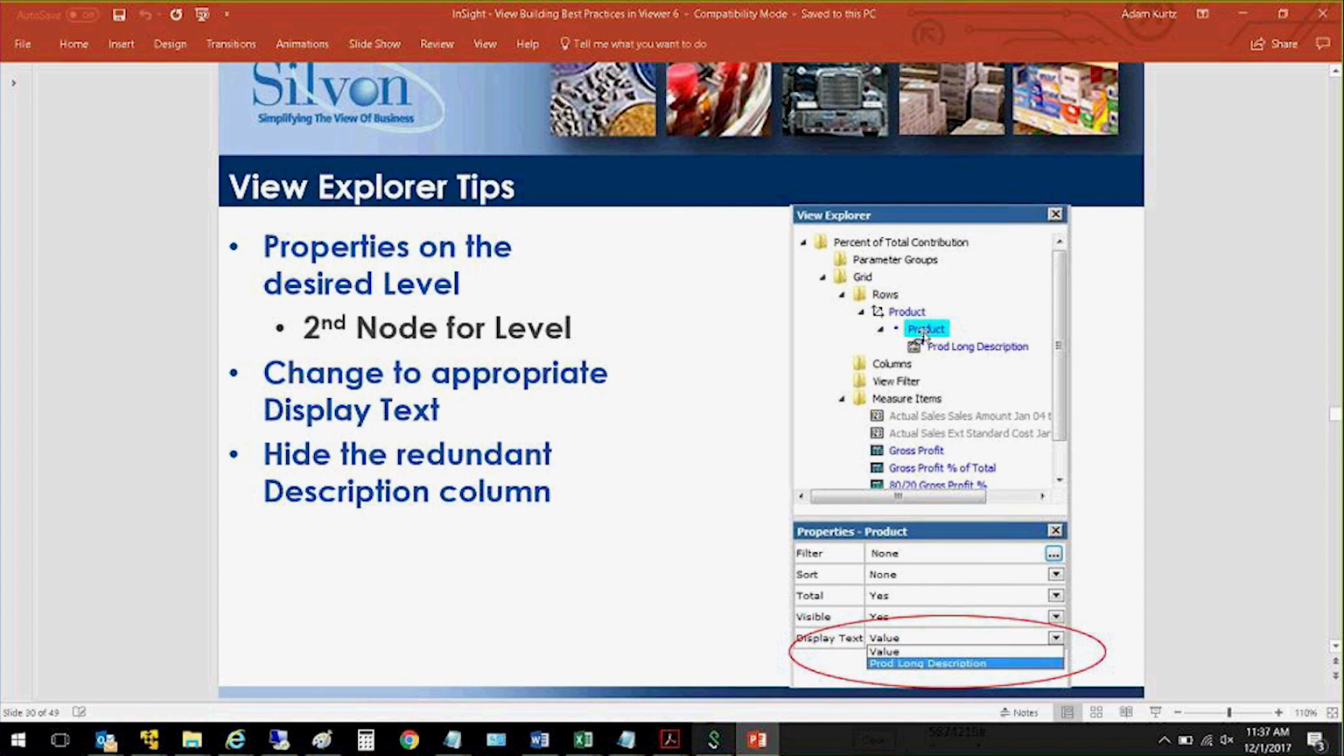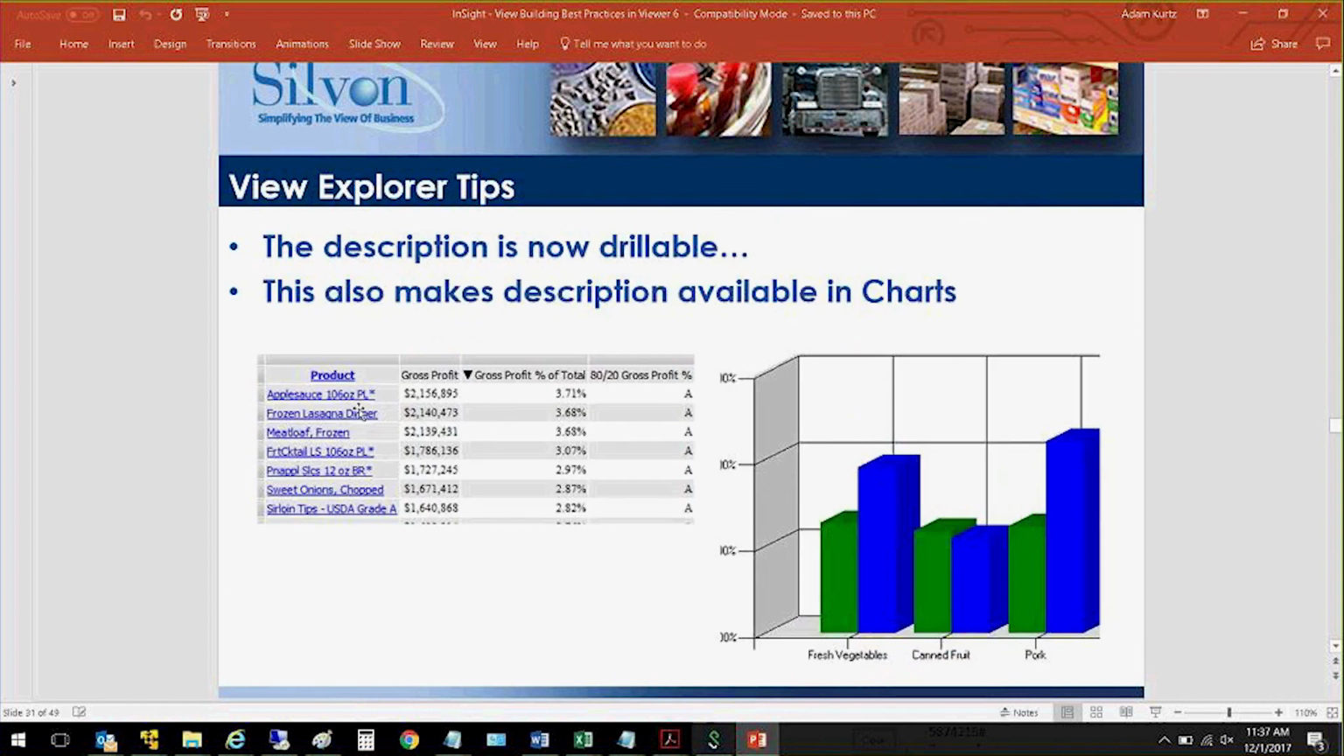If I right-click and do a properties check on that, I can then make a selection on my display text option down here in my properties menu. I'm going to pull that menu down and select long description for my display text. What that does is it allows me to make my view look like this. So now instead of the product number, I'm actually looking at the product description.